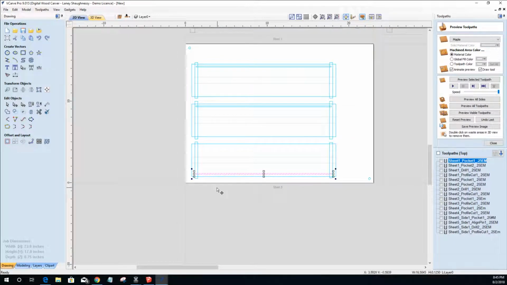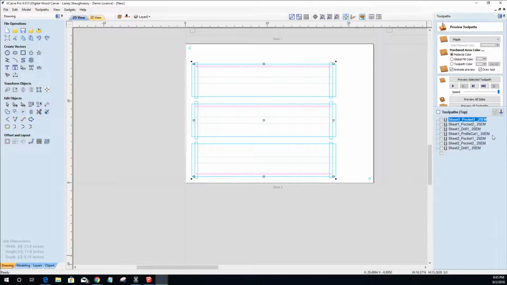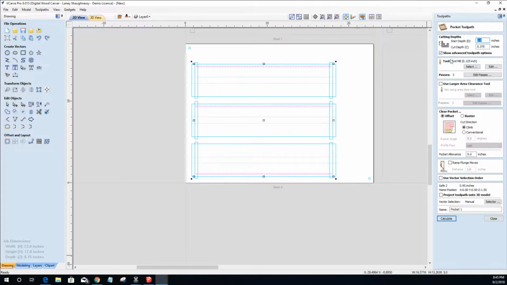But let's go ahead and get our sheet 6 toolpaths done. So I'm going to start off with these little guys here because they are 1/8 inch cuts. So this is going to be a pocket cut, and it's going to be sheet 6.